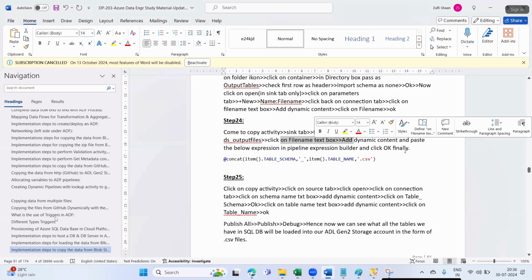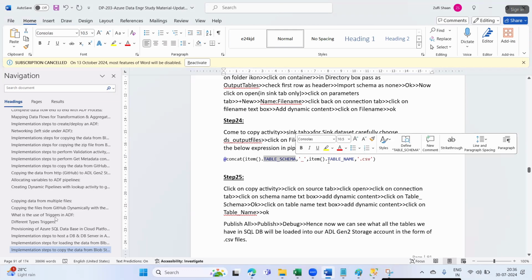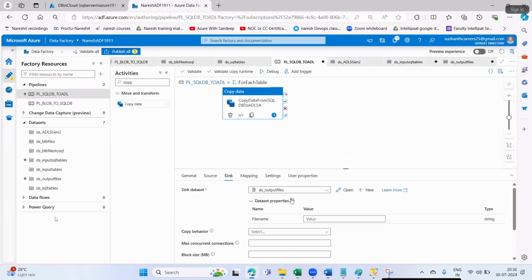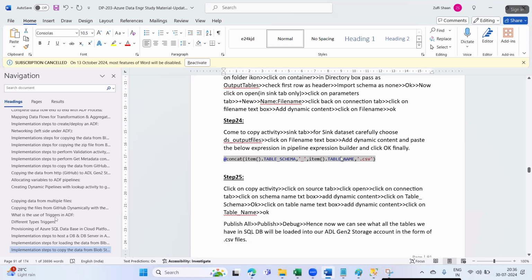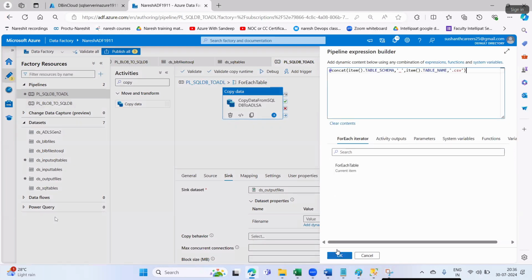Click on file name text box, add dynamic content, and paste the below expression in the pipeline expression builder. What we are doing here, see, I'm saying item().table_schema, that is dbo, underscore, item().table_name. These values we are getting from our file names, and then I'm giving the file extension .csv. I'm giving the file extension as CSV. So this I'm giving in the file name text box. Say here, okay.